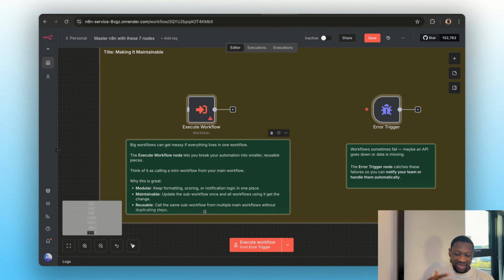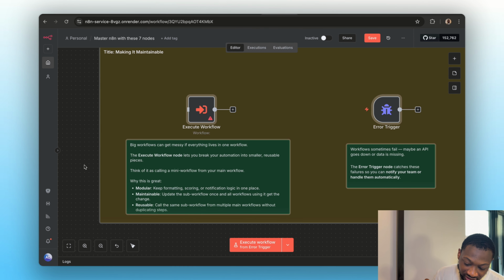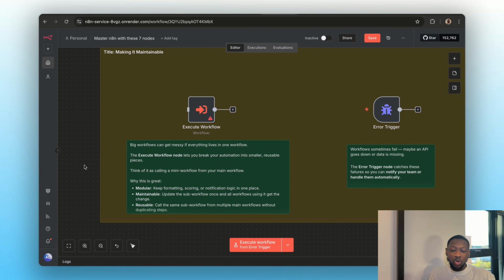The first one is the execute workflow node. The whole point of this is that big workflows can get extremely messy if everything lives in one workflow. The execute workflow node lets you break automations into smaller and reusable pieces. Think of it as calling a mini workflow from the main workflow, like I explained with the AI agent calling another workflow. So just think of it like this.